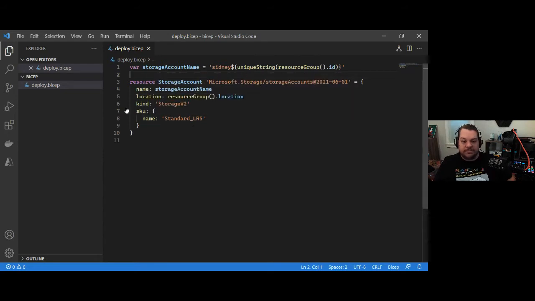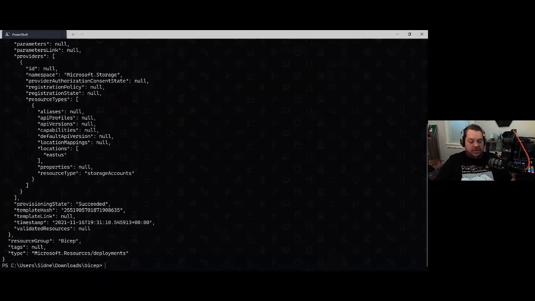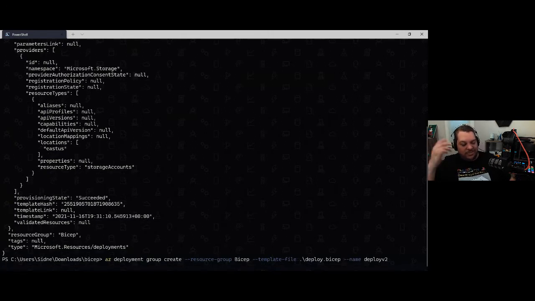Pretty cool way of making sure that a name that has to be globally unique is still predictable within a resource group. Now, if I deploy this, what's going to happen is that it's going to create a second storage account, because technically the name has changed. So it's not the same resource. When it looks for this resource, it's going to say, hey, this isn't found. I need to create this. Let's try that out. So az deployment group create. This time I'm going to call this deploy v2.